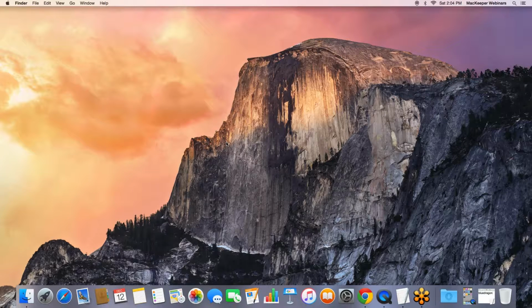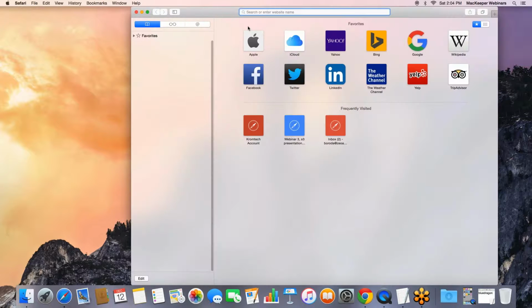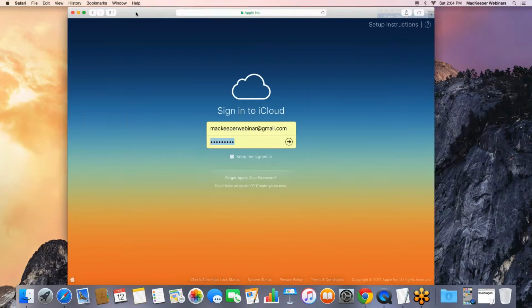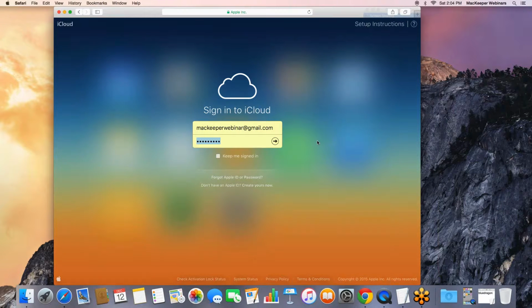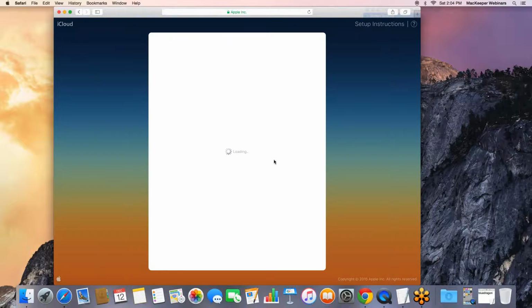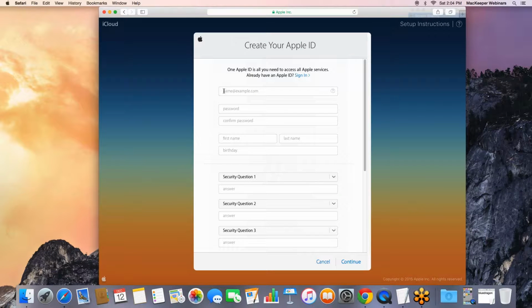Well, let's get started. First, I'll show you how to use the Find My Mac tool in the Mac operating system. To start off, you need an iCloud account, or what is called an Apple ID. In order to get that, you need to go to iCloud. If you do not yet have an Apple ID or iCloud account, you can create a new one. You can click Create Yours Now on iCloud. It will show you a form which you can fill in.